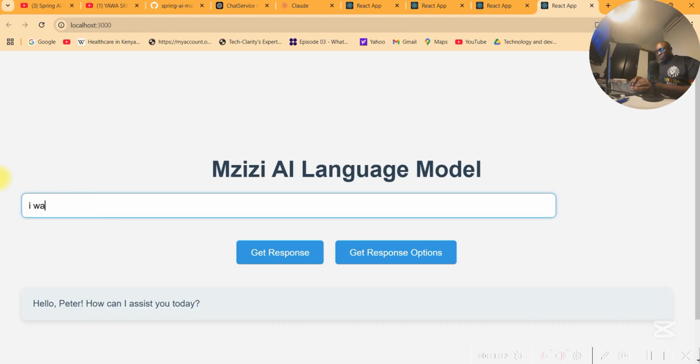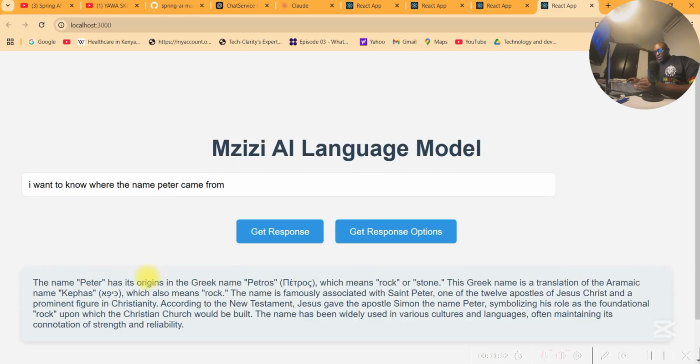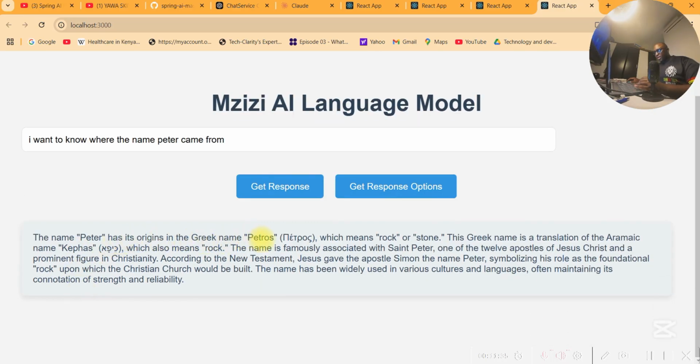Then you can say, I want to know where the name Peter came from. If I click on that, it's going to display the answer and say the name Peter has its origin from the Greek name Petros, which means rock or stone. The name is famously associated with Saint Peter, one of the 12 apostles of Jesus. So you see, that's how you are able to get information. Yeah, so this is my AI language model.